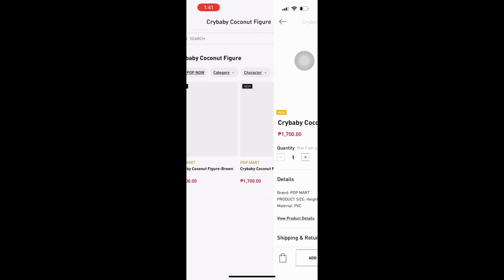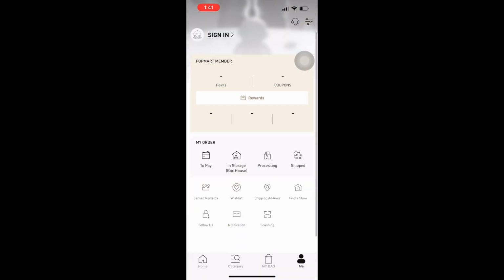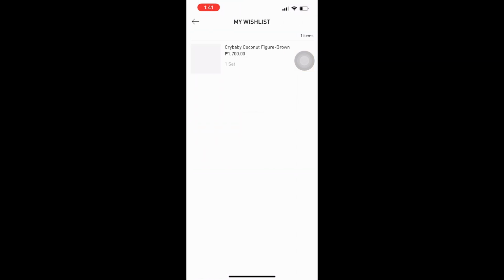To check everything you've saved, go back to your profile by tapping Me at the bottom right corner, then select Wishlist. Here you can view, organize, or remove items anytime and easily buy them when they restock.